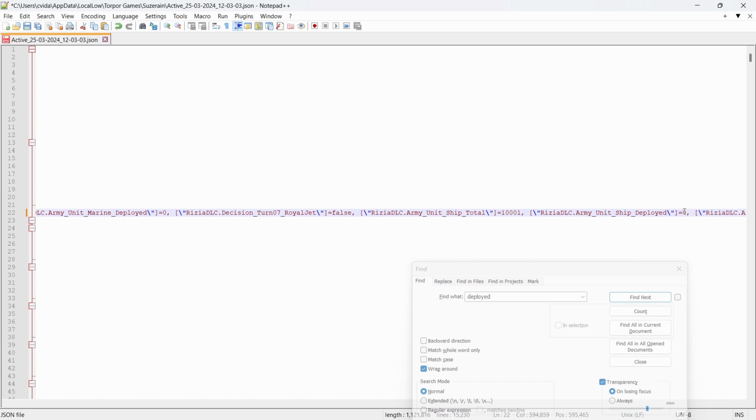I have 0 ships deployed. I'm going to change that to 2,000 ships deployed. And that basically means, of course, you have 2,000 ships that you can turn around and use. So this also affects, if I'm not mistaken, the power projection stats as well. This will affect, of course, how the world sees you and so on and so forth.